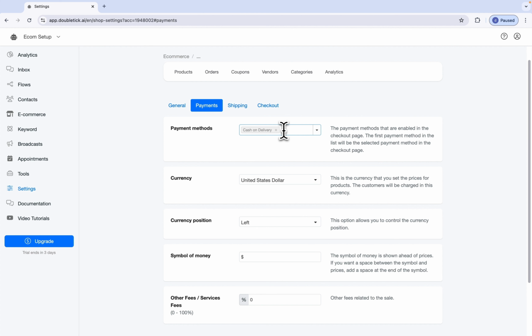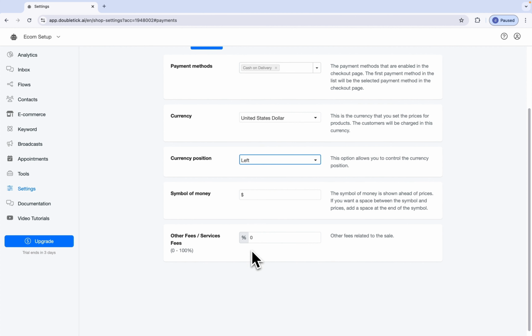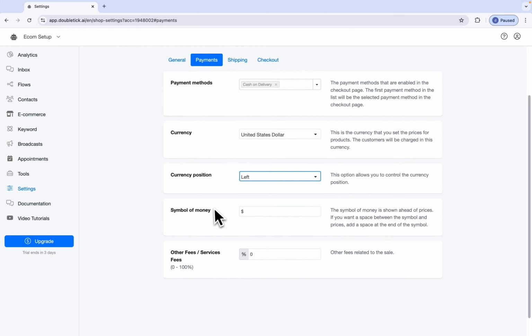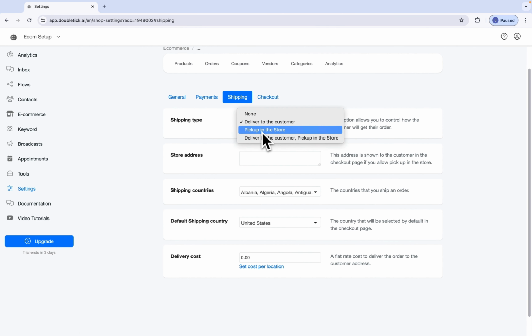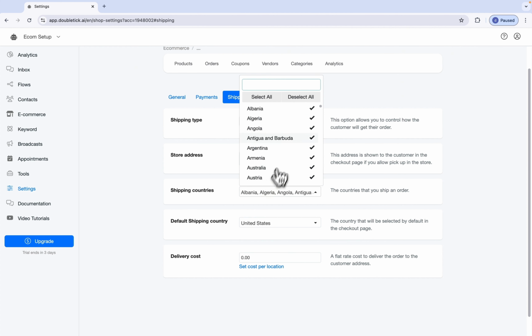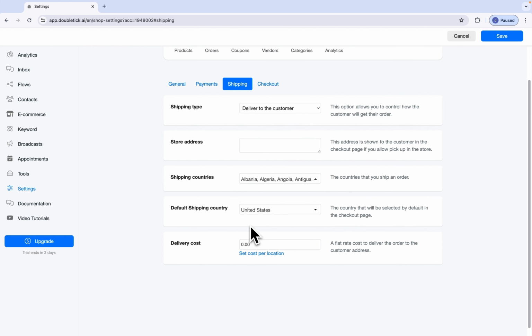Set different payment methods, the currency you want to show, also if you want to charge any fees. Select the option for your customers to deliver directly, or they can pick it from your store, or they can select both options. Add your company address, countries you deliver, set different delivery charge based on location.